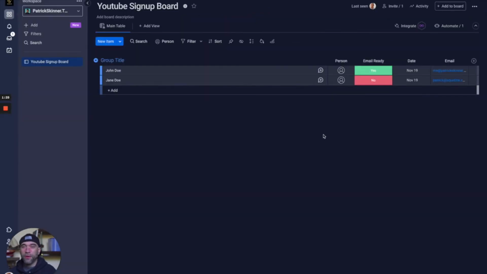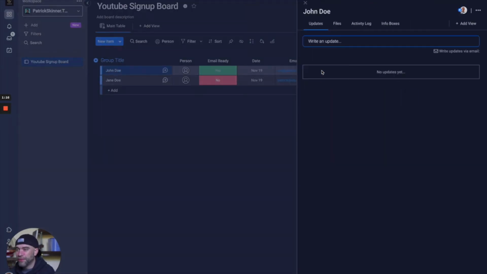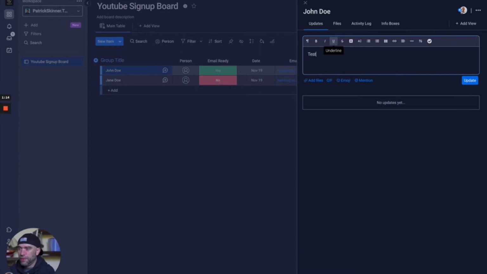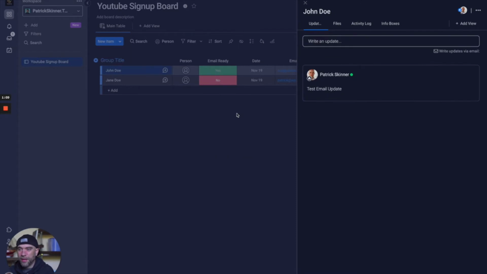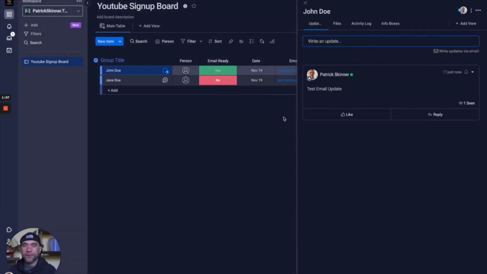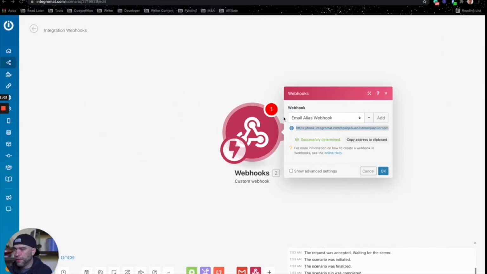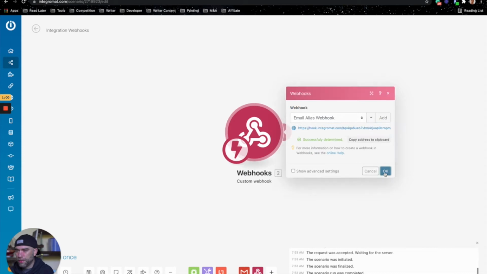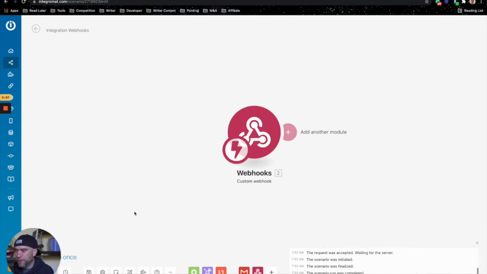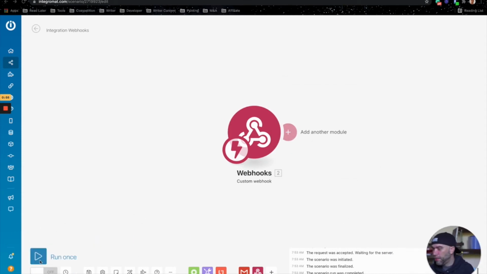Perfect. Now, the next step is actually to be able to send some data to that webhook so that I can use that data to keep building this. I'm going to hit start conversation. Test email update. I'm going to hit update. Excellent. So that's going to send some data to that webhook. I'm going to go back to Integromat. Hit OK. And then move my camera and hit run once.